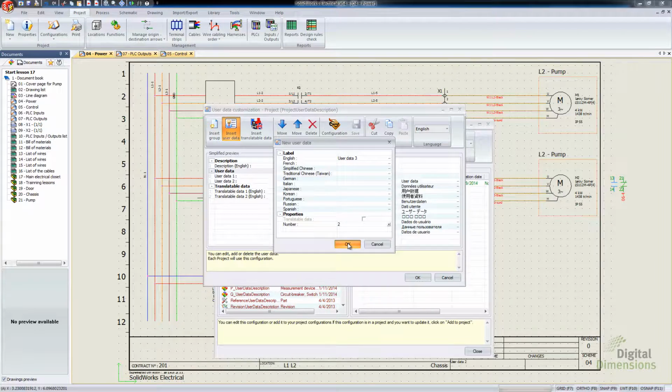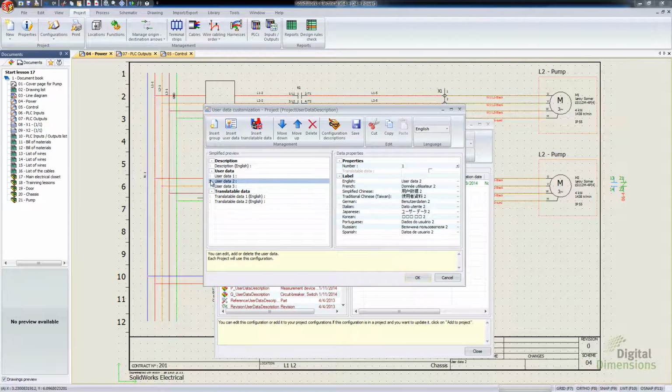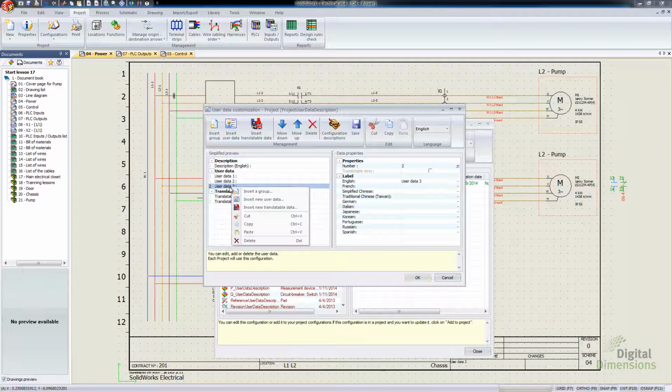I hit OK there. And you'll see that we actually have these index numbers 0, 1, 2, and so on and so forth. And then we also have the ability of moving those up and down through the list there. If I need to make a change, I can either delete that or I could add some additional information to it over here on the right. But the biggest thing is that index number that they've added this year.